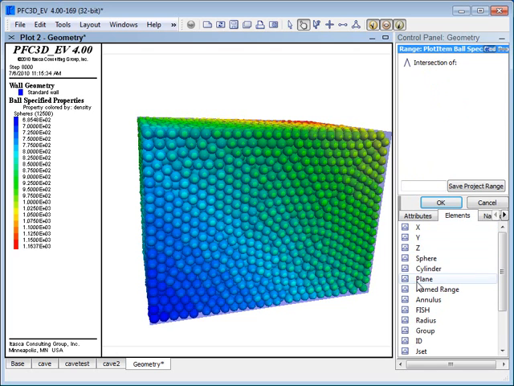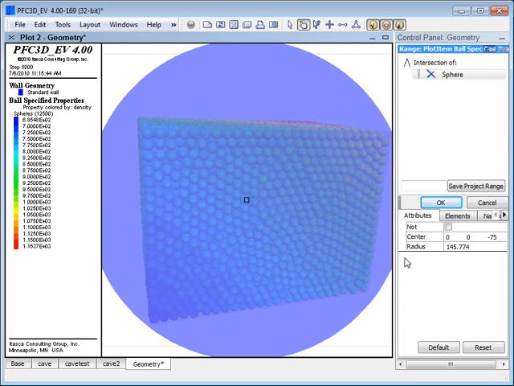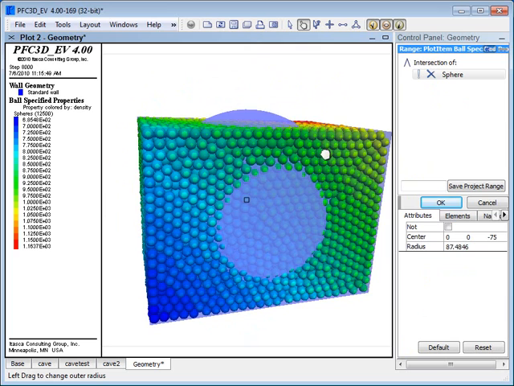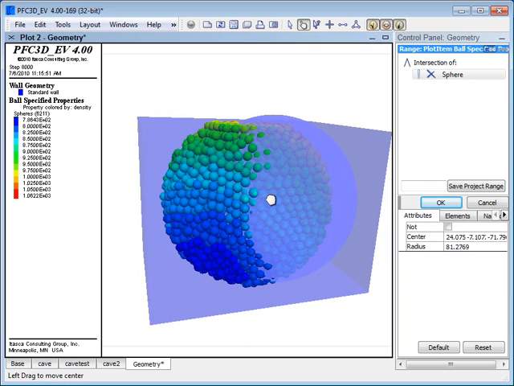Here I can select a given range element, in this case sphere, and I can interact with that directly on the plot. For instance, change the sphere radius and change the sphere's location.